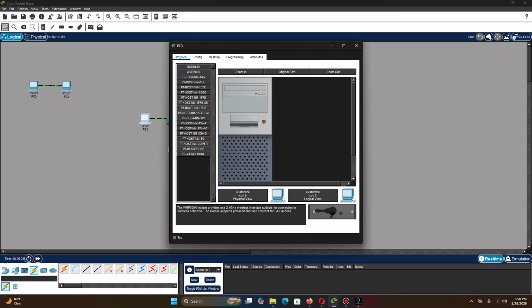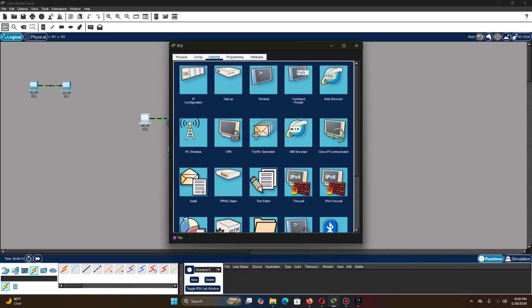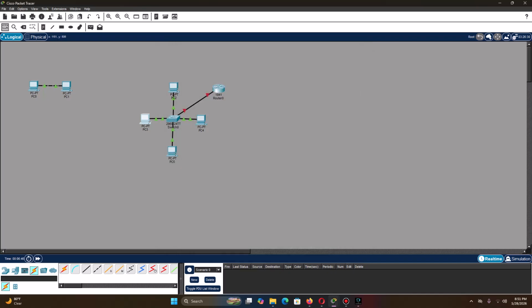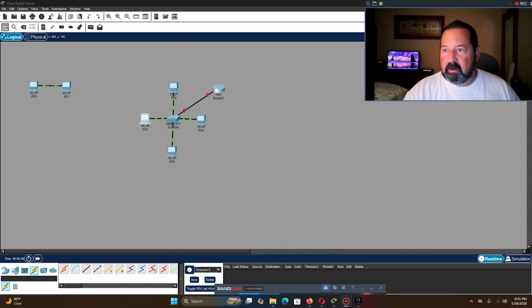All right. I'll configure these two bad boys over here too. Just give me a second. Desktop. IP configuration. 192.168.12.4. And we get a subnet mask. Okay, let's go here. And then we'll get in here and we'll figure out how to configure this.